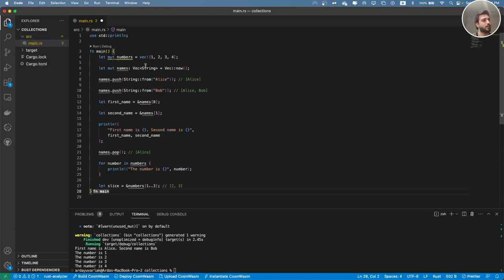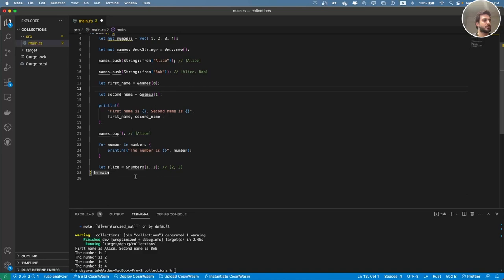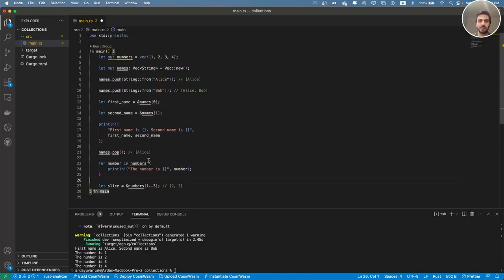We can have vectors initialized with numbers or any type in it. We can have empty vectors. We can push to the vector using the push method here. And we can pop the last element from the vector using the pop function. And also we can retrieve the elements from a vector with this notation. It's just like the arrays, but we are adding the reference here. And then we can use it the same way that we are using arrays.